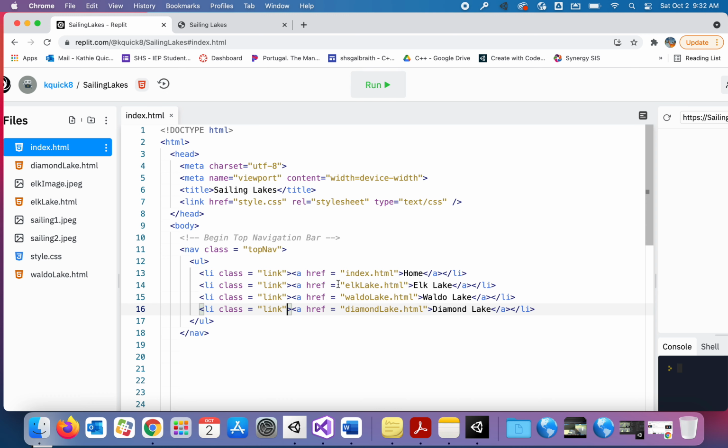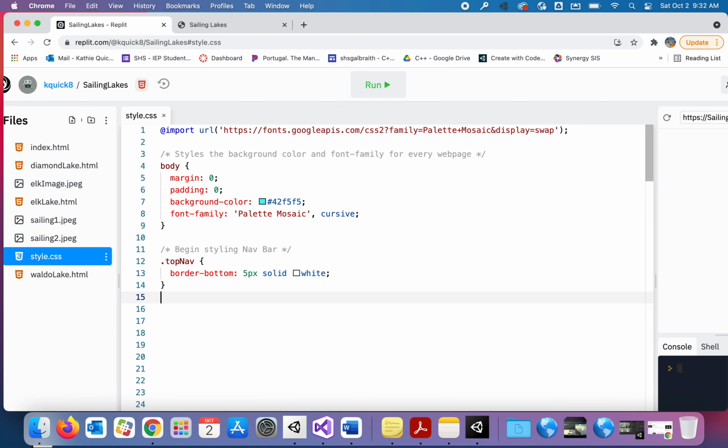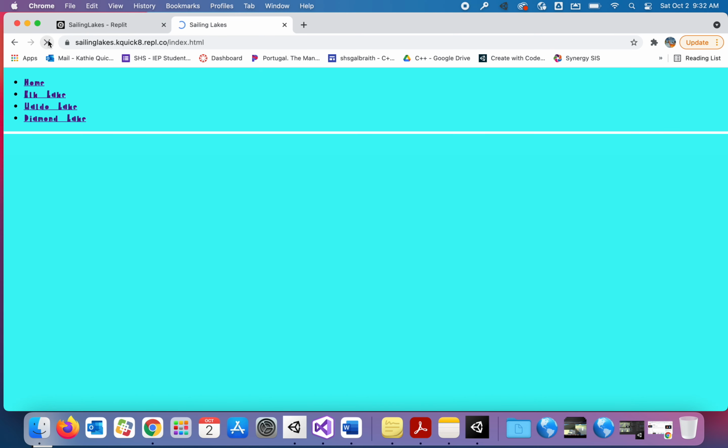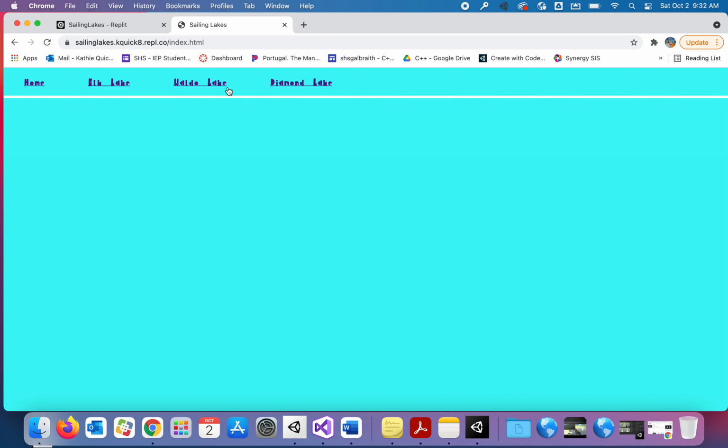Let's go style all of this stuff to make it look a little bit better. So if we go over here, the one thing I'm going to do for all of those items in the list is display them inline. And just that one set of instructions is going to change things. It took away the bullets and it put them back across the top of the page. There's a little bit of space between them, but there are a couple things I still want to change. I don't like the underline. I want more space between them, and I don't like that color.